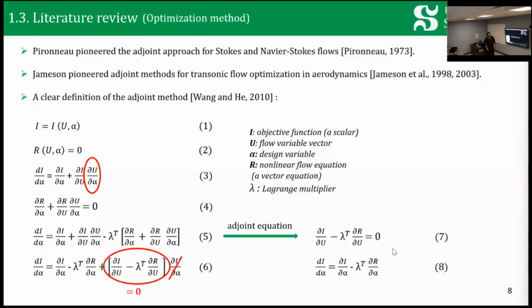Pironneau was the first person to use the adjoint approach for Navier-Stokes flows. Then Jameson brought it to the field of aerodynamics to optimize different aerodynamic configurations. A clear definition of the adjoint method was proposed by Wang and He.